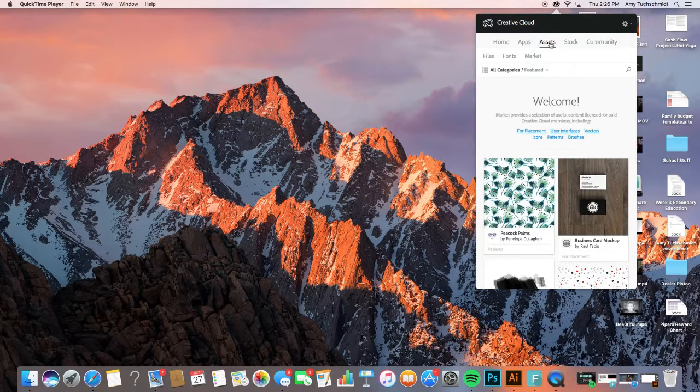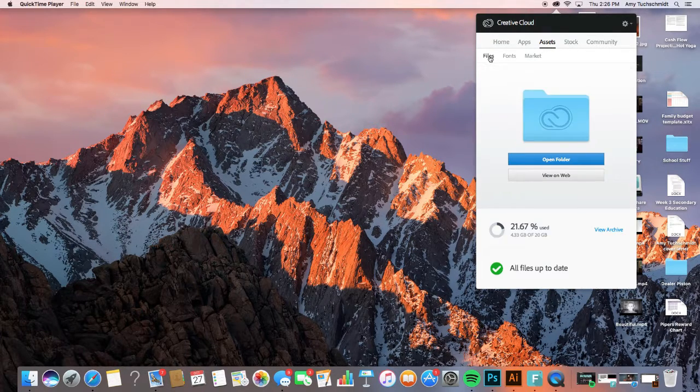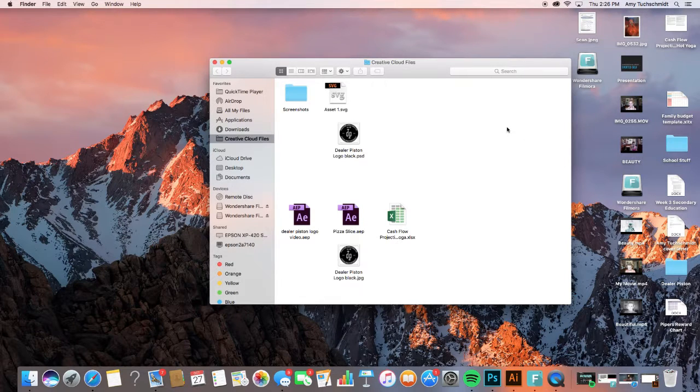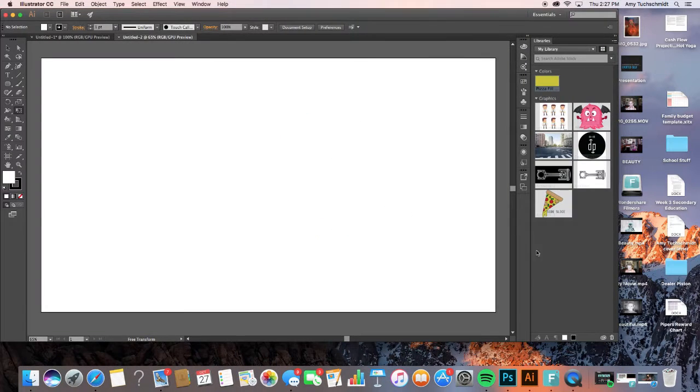And then under the Assets tab, you not only have access to your own files, but you also have access to all of Adobe's files. Some of them you have to purchase, some of them are free, but it's really cool that you have that option. Then if you go into Creative Cloud Files, you can see everything that you've saved into the Creative Cloud. This is going to be really useful once you open the program. So let's open up Illustrator.